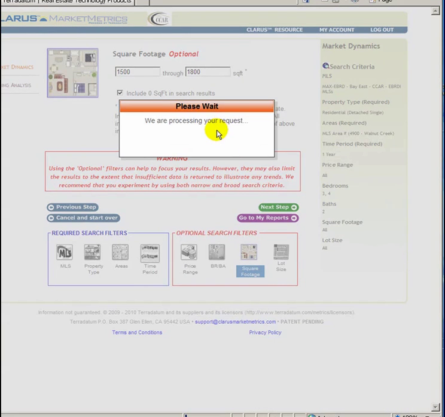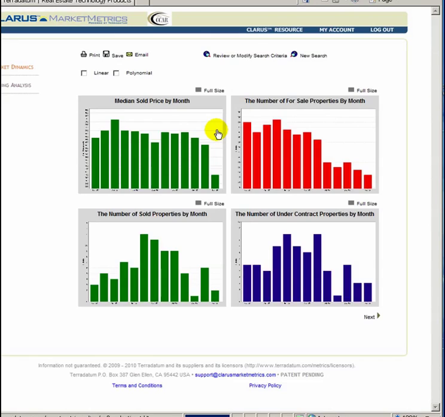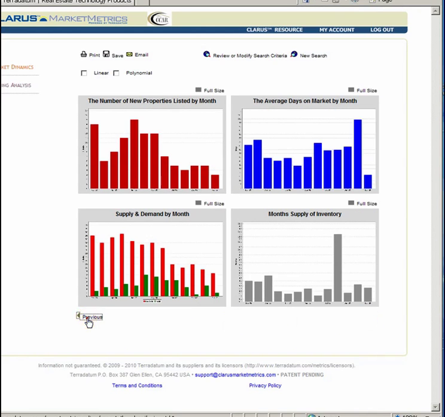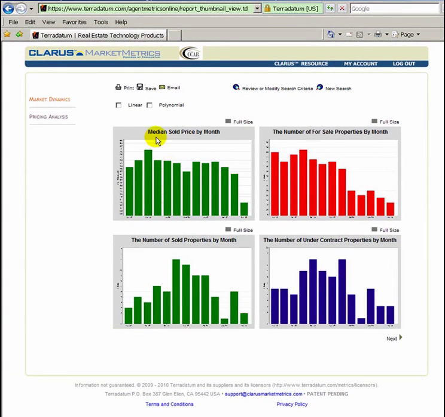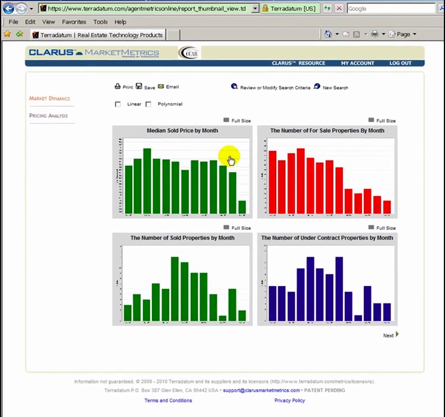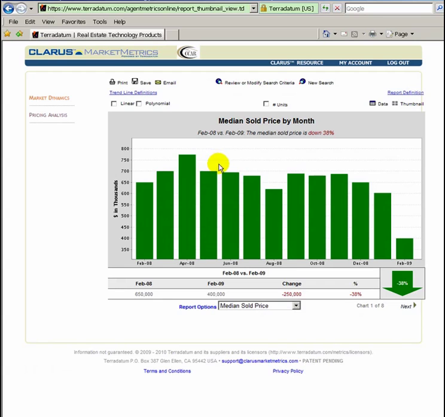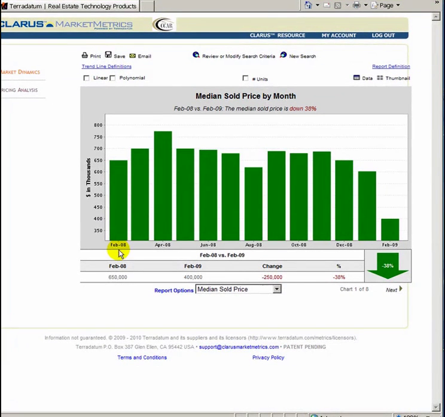The informative results are presented in the form of 8 analytical graphs, which appear as 4 small graphs on each of 2 pages. Double-clicking on each graph enlarges that graph and enhances the details to allow for an in-depth look. For example, if I double-click on the graph labeled Median Sold Price by Month, we will see the details of the median price graph for homes in our selected group for each month from February 08 through February 09.